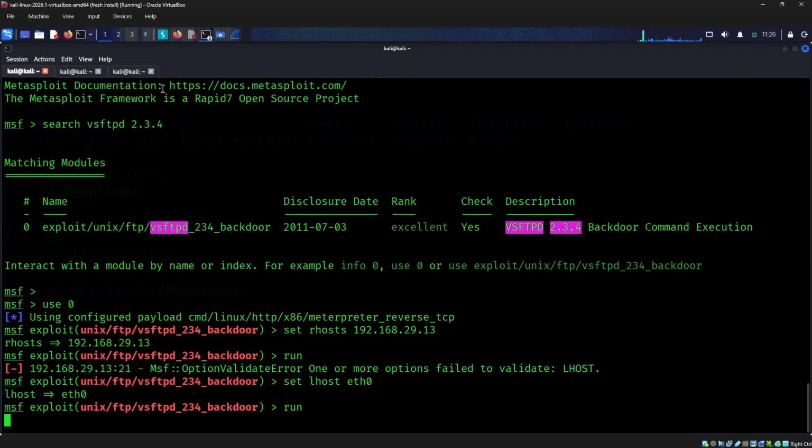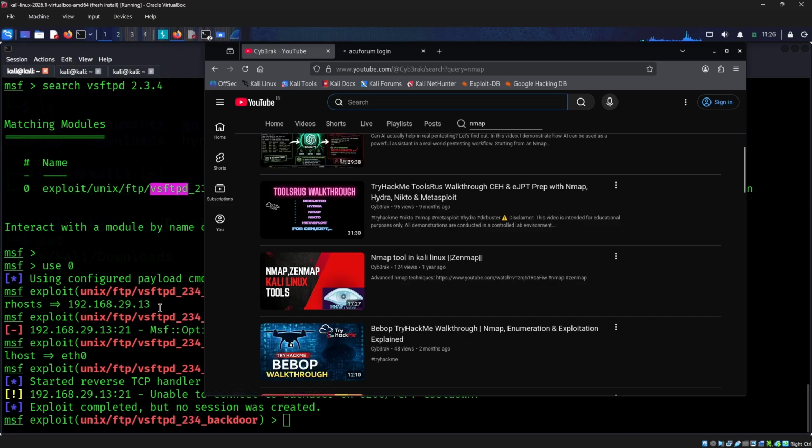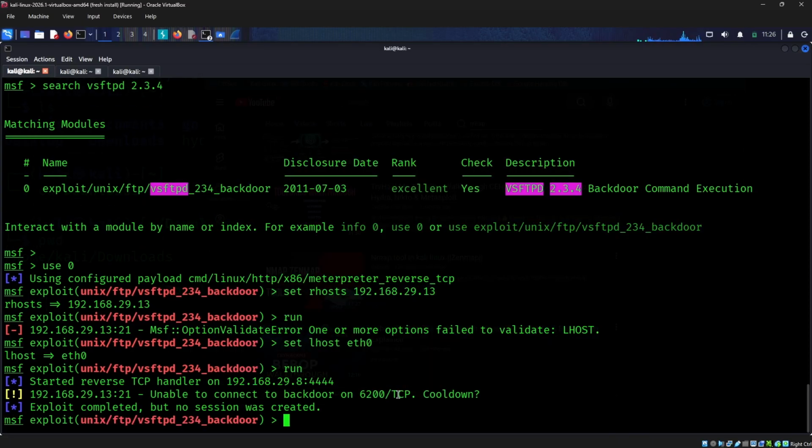We have a dedicated video representing various tools that I demonstrate in this video. If you want to get advanced knowledge of how we can use this tool and all those things, you have to watch that. So here in this case, we get an error, unable to connect. Cooldown. So yeah, let's see the options.